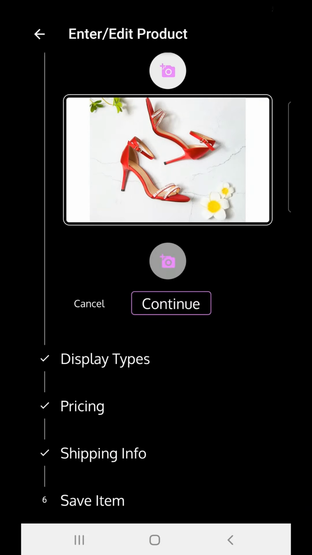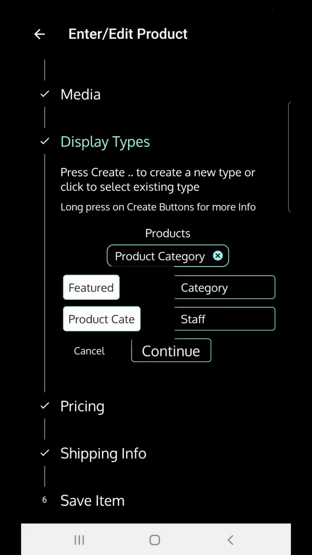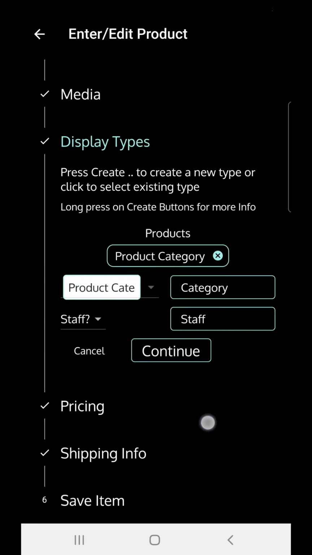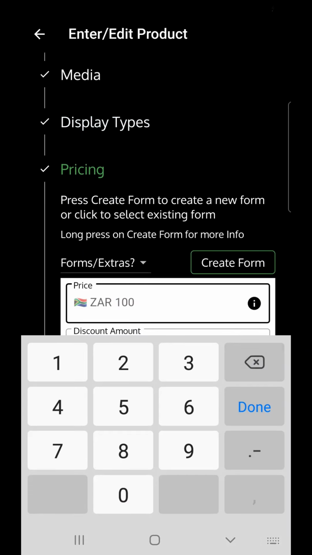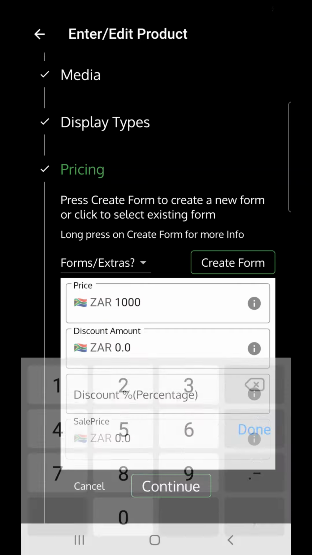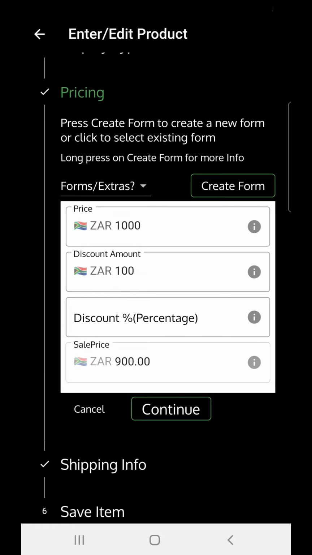Next, I just have to ensure that I add it to whatever category I want it to appear under. In this case, I select the product category, which was created for me automatically. Then I will give it a price, and I'll give it 1,000 Rand and put a discount of 100 Rand on there. And as you can see, it automatically calculates the sale price for us.